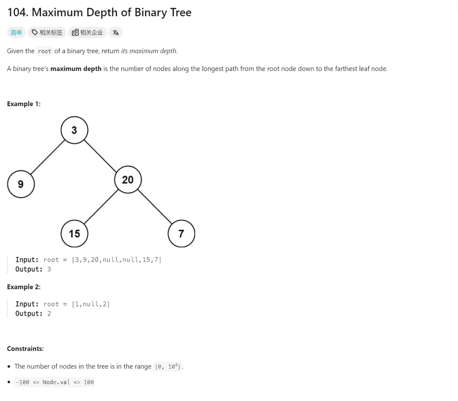Hi Aaron, today we're gonna solve problem 104, Maximum Depth of Binary Tree. This is an easy problem, and let's read the description. Given the root of a binary tree, return its maximum depth.